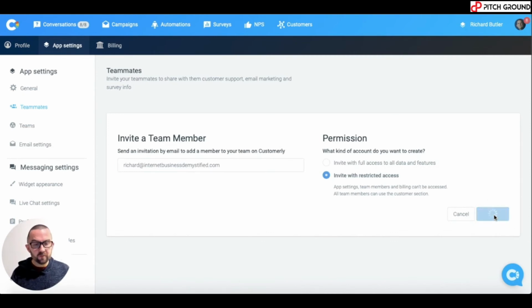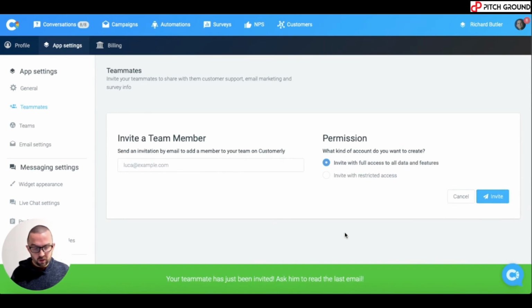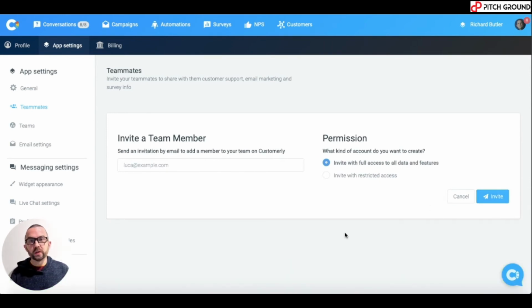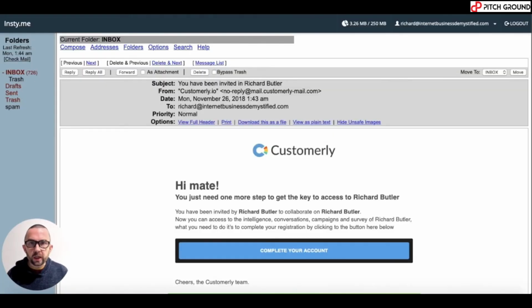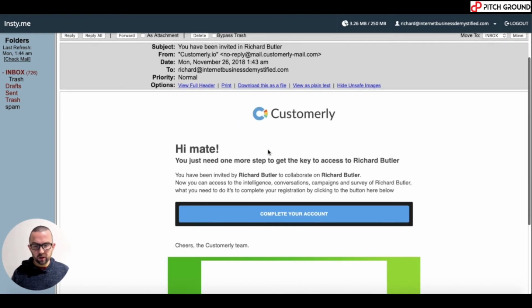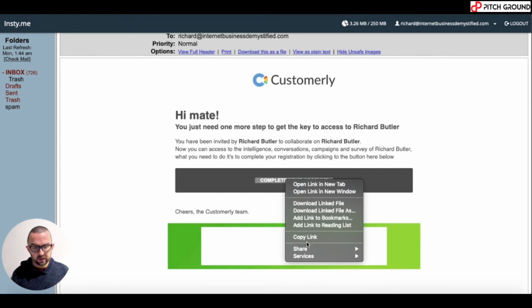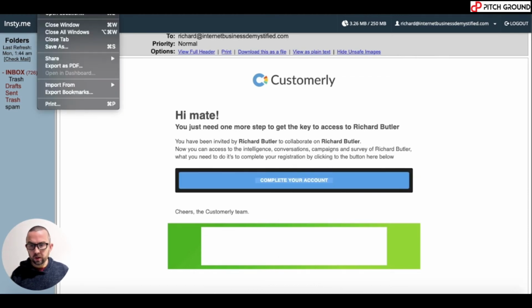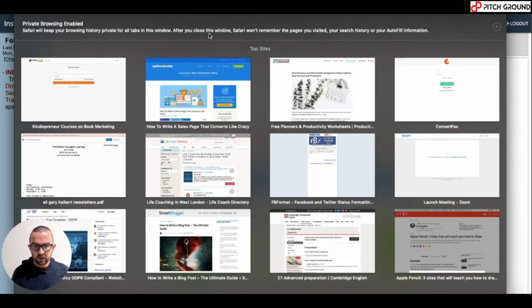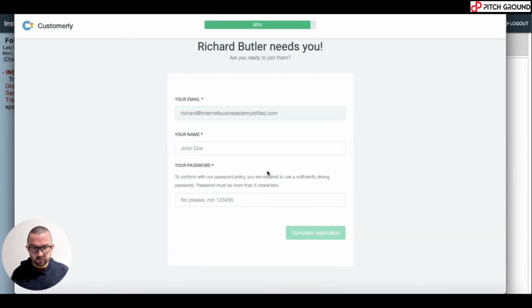So I click on invite, that email goes off, and now I will log into that email and show you what happens next. So I've just gone into my email and I have this invite here. It says, you've been invited in by Richard Butler, and there's just one more step to access the account. So I'm going to copy this link and open it up in a new private window so that I can access this and register. And now I'm just going to create my account.